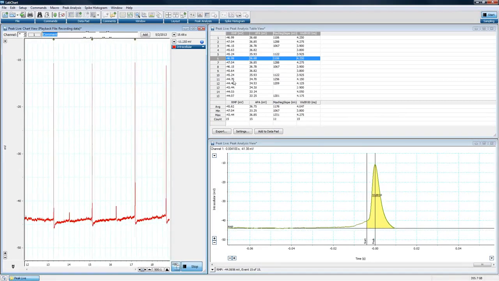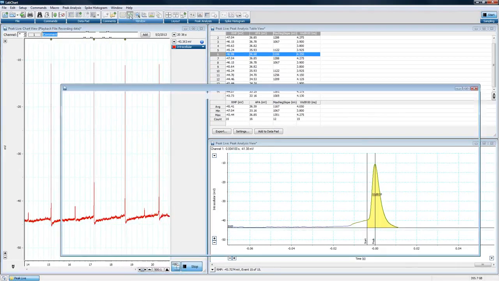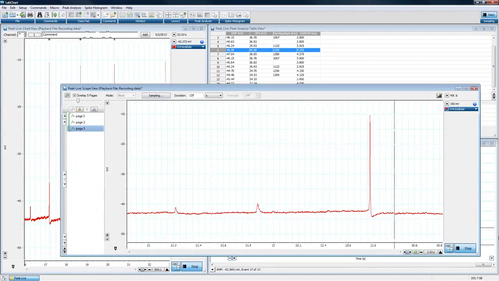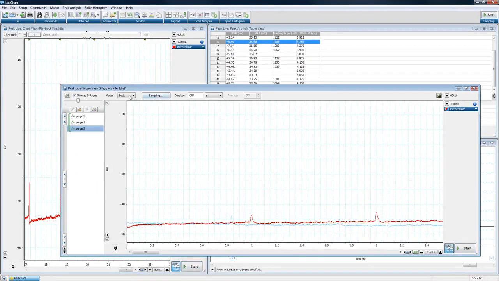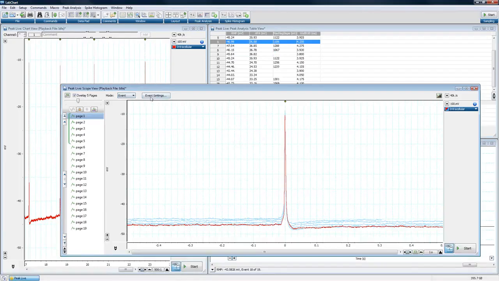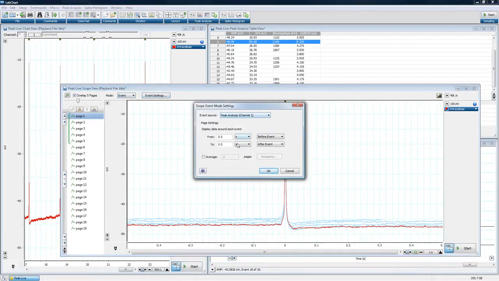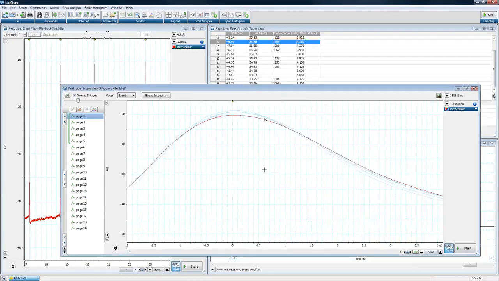One of the other things that I want to mention about this while we're recording these things live is that in the scope view, again, we can use these events that are being defined by peak analysis as events that we can use in the scope view. So I'm going to make these really short. I don't know exactly where I need to set these, so bear with me while I play with this a little bit. But let's see what that looks like.